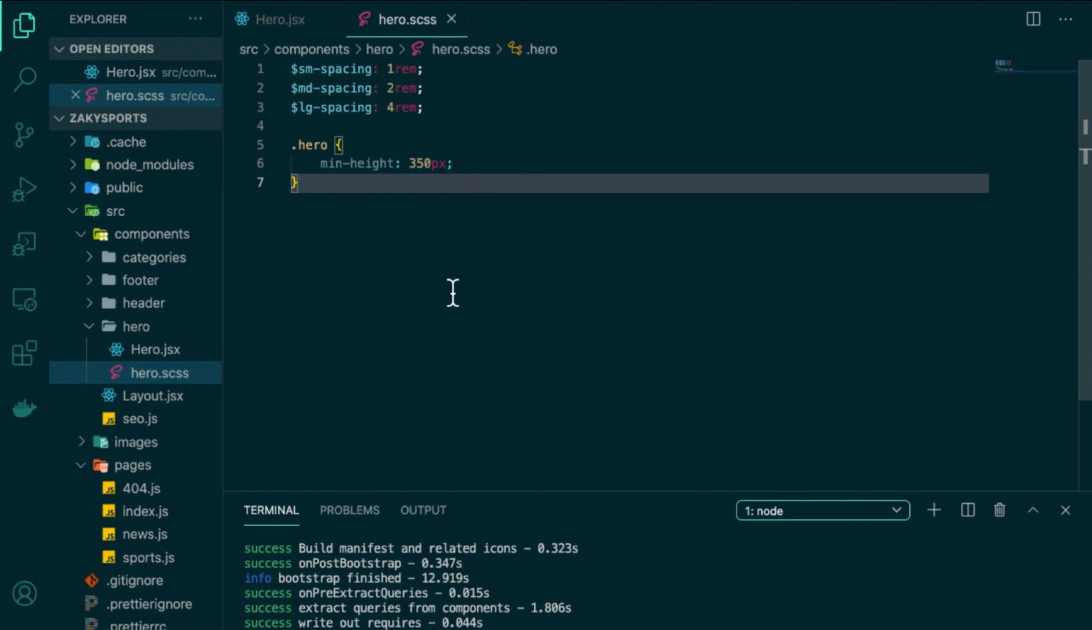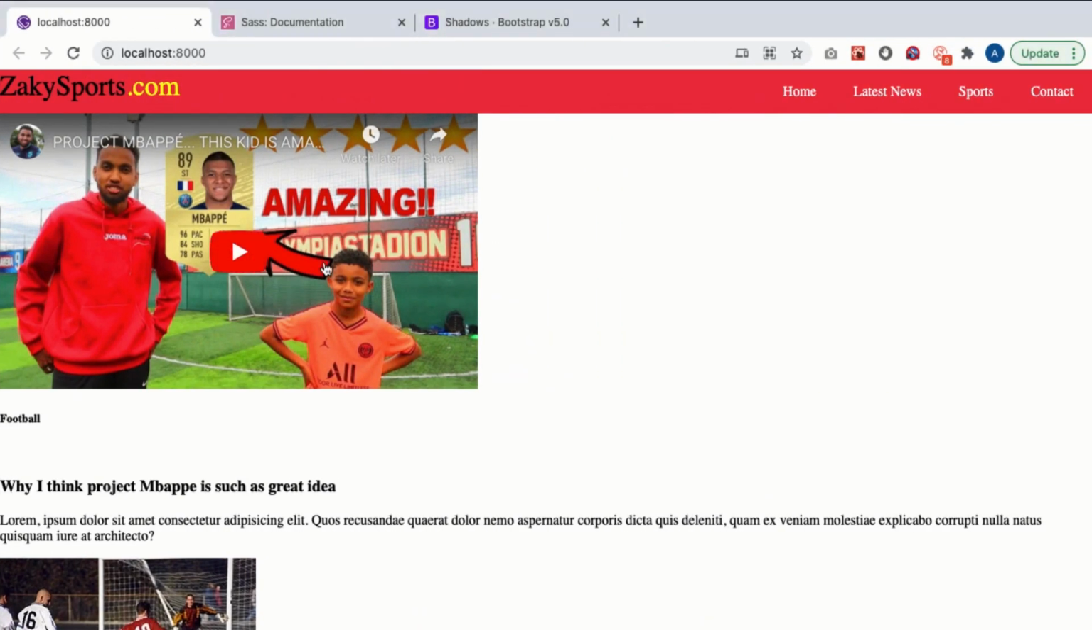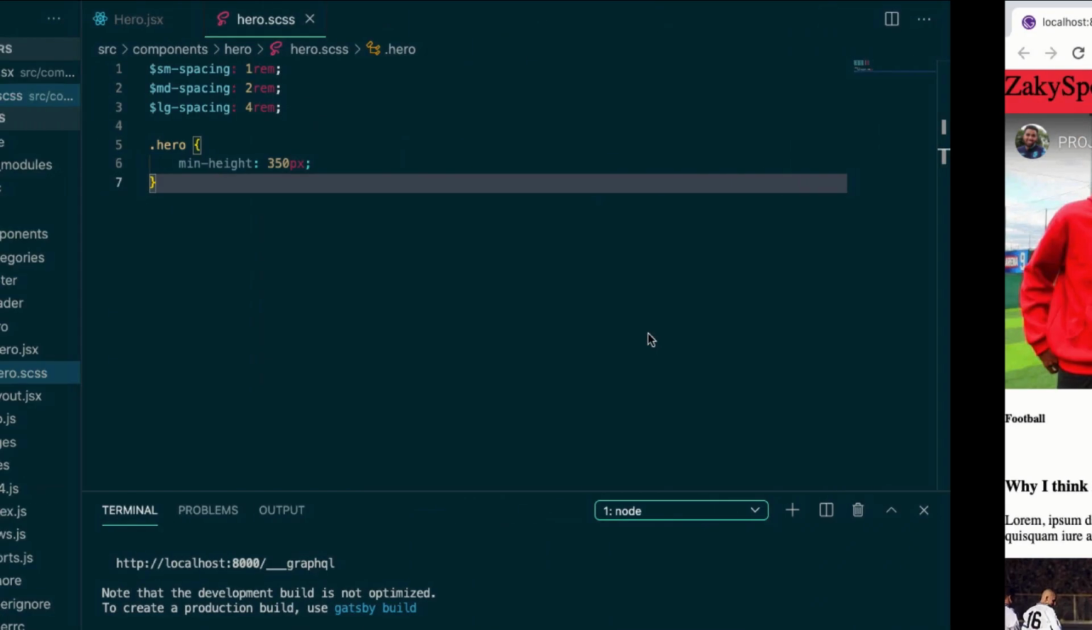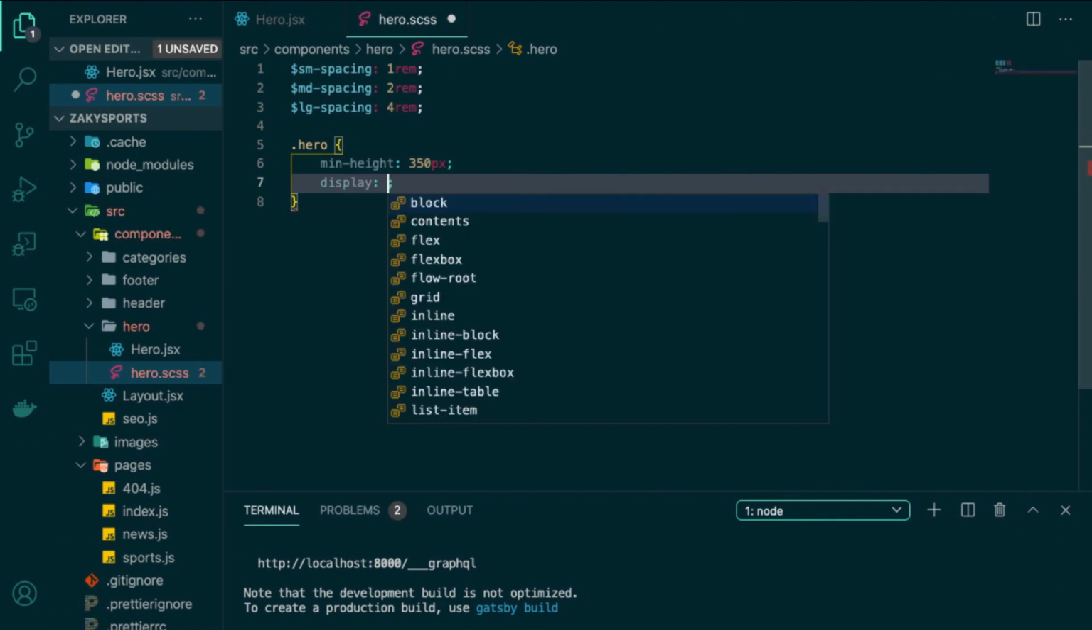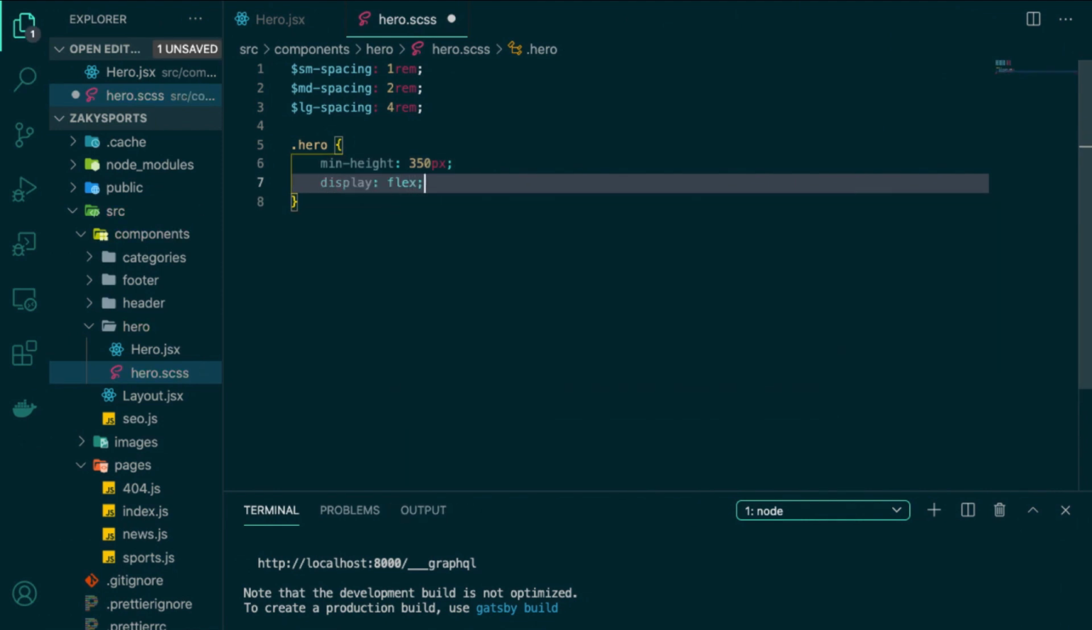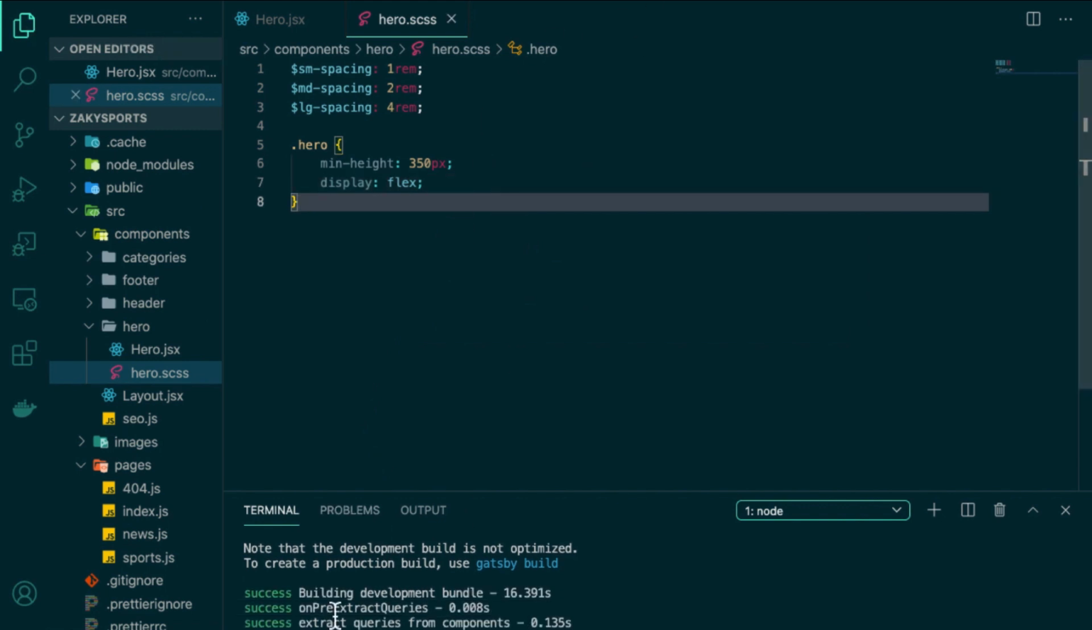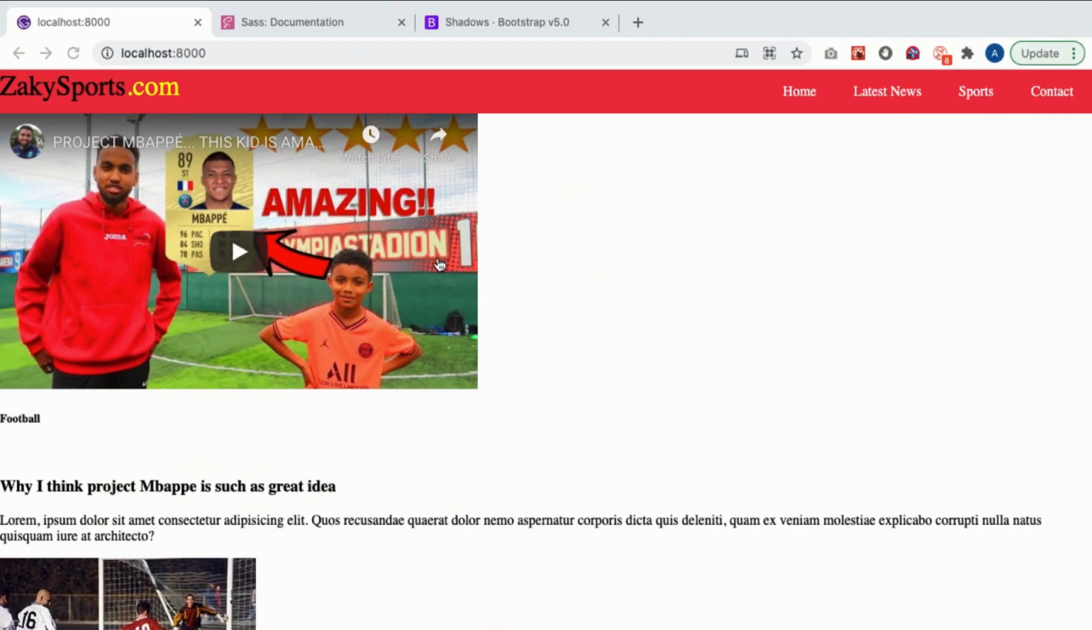So if you realize we have an image here, a video here, and then some text. So what I want to do is move this text to the right of the image, and then maybe apply some other styles to the text and the content, right? But I basically want to move this here. So what I want to do is set a display here to flex. Okay, I just set the display to flex, and it looks like our server has successfully restarted, so we can test it out.